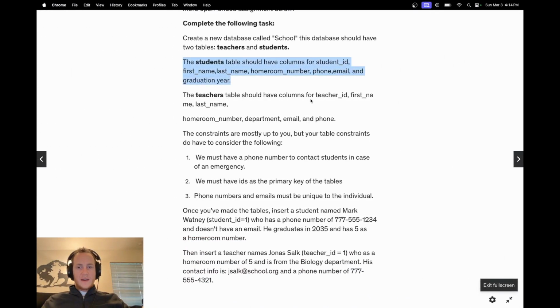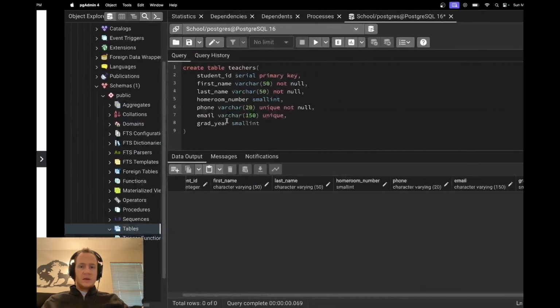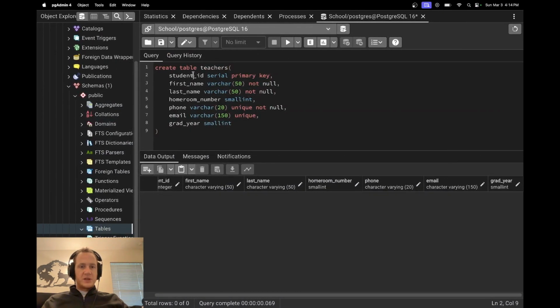So teachers, we have teacher ID, first name, last name, homeroom number. So this should all match up, except we want to change this to teacher ID. And for the teacher ID, we are definitely going to want the primary key to be the same. We definitely want a first name and last name for the teacher. We're going to make that decision. And the homeroom number can also be small int. It does not need to be unique or not null because maybe a teacher doesn't have a homeroom number.